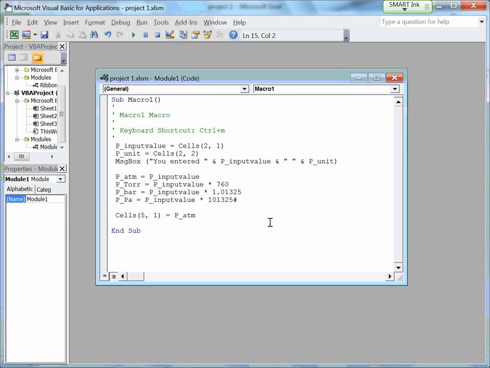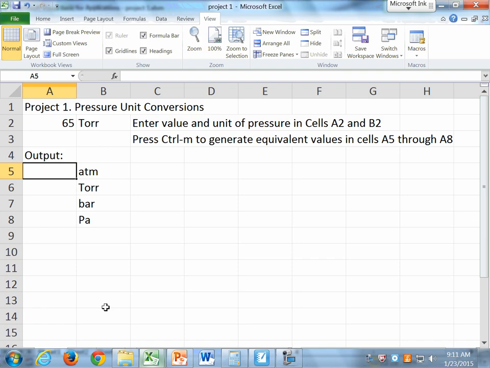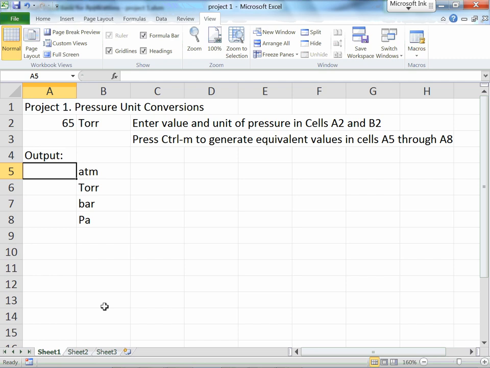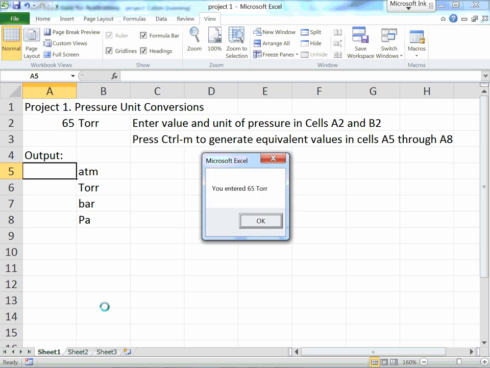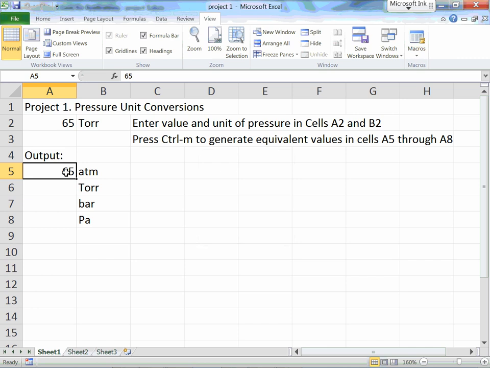Okay, so now I'm just gonna do the first one first. Row 5, column 1, that's cell A5. I'm gonna put the value of pressure in atmosphere. Let's see if this program works. So I'm gonna hit Control M. What should it tell me? You entered 65 torr, and I press OK. It put 65 here because it was assuming that my unit was atmosphere, right? So it didn't care what my unit was. It was just assuming my unit was atmosphere. So that's something we have to fix later.